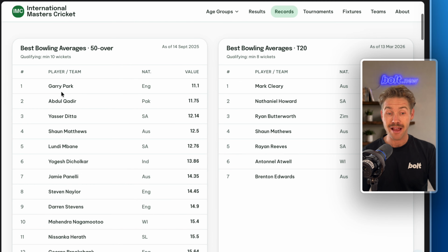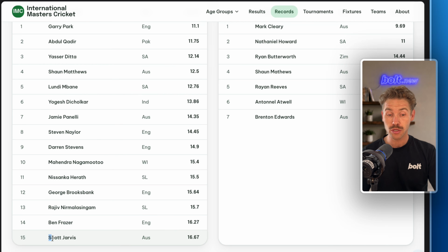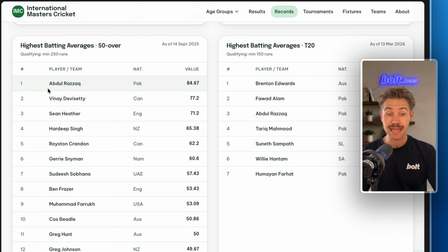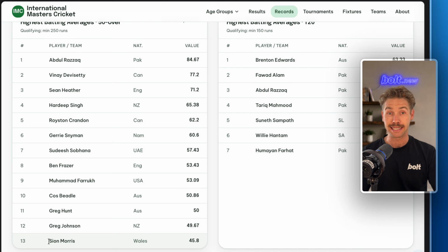Our best bowling averages, we have our top player, Gary Park, with a value of 11.1. And here on the site, Gary Park with 11.1. The lowest is Scott Jarvis with 16.67. And here's Scott, 16.67. Highest batting average, we have Abdul at 84.67. And here we have Abdul, 84.67. The lowest is Sion Morris with 45.8. And again, Sion Morris with 45.8. So from what we've checked, it's been 100% accurate.